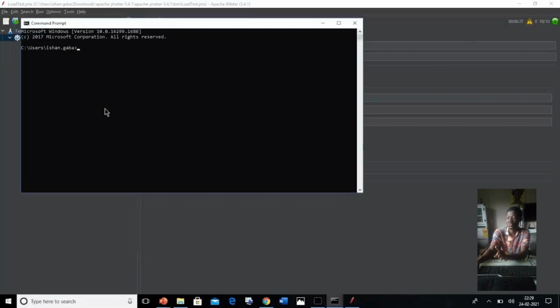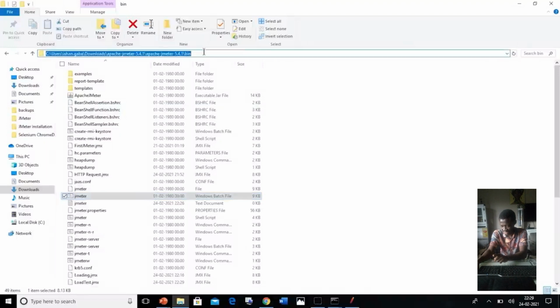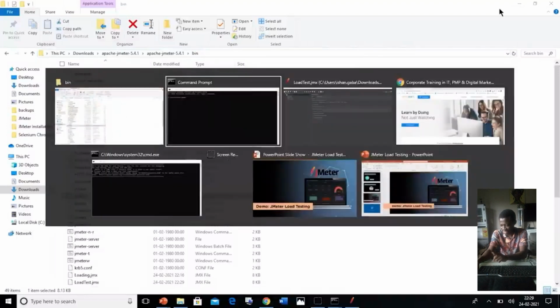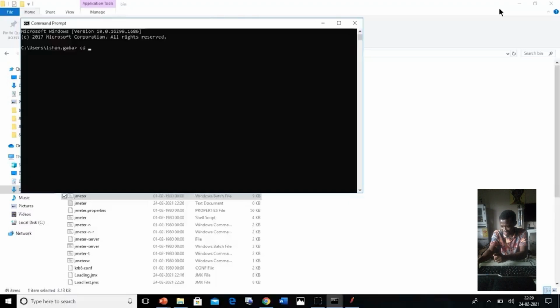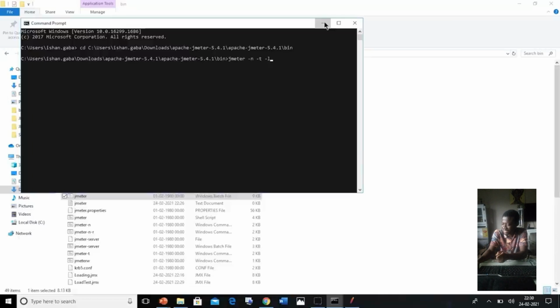So let's copy the path of the bin folder, that's where we have the batch file, and paste it in the command prompt and run it. So now we have to add our JMeter application. We have the -n, -t, and then -l. The -n represents non-graphical load testing. The -t there represents the load test file that we see.